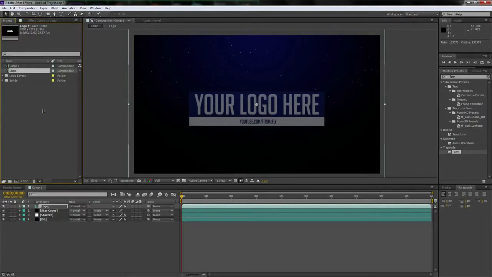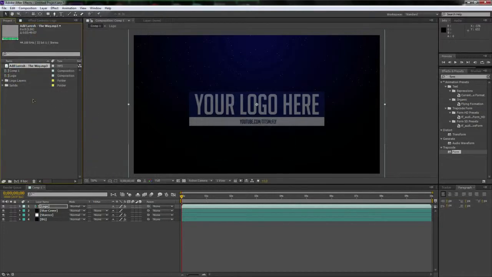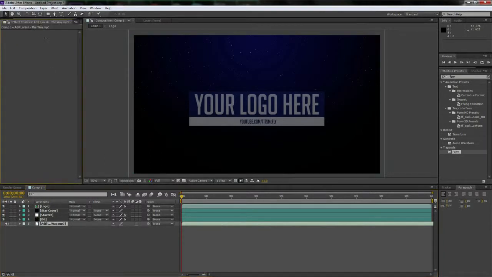So go to your project and then go over to this blank canvas area, double click in there and go find this song made by Adil Laresh or whatever song you want. Import it, drag and drop it to the bottom of your project. Doesn't have to be the bottom, but it just makes it more organized that way.